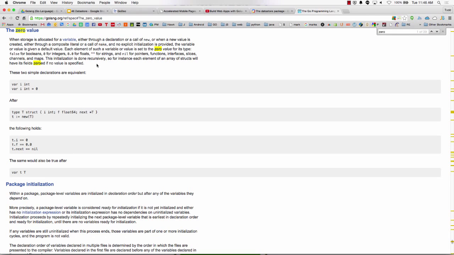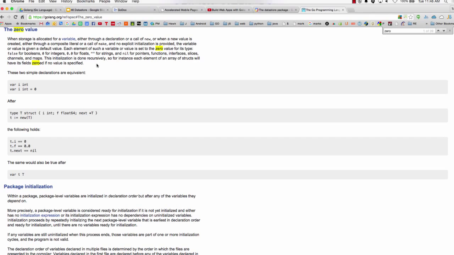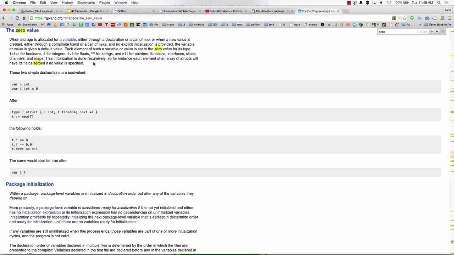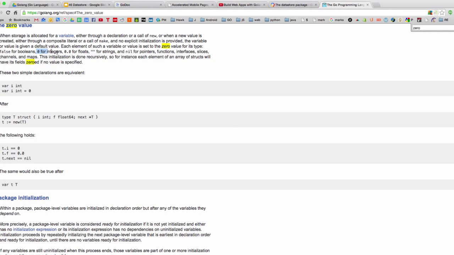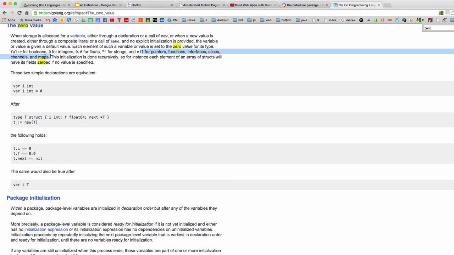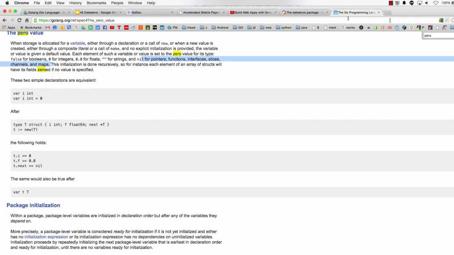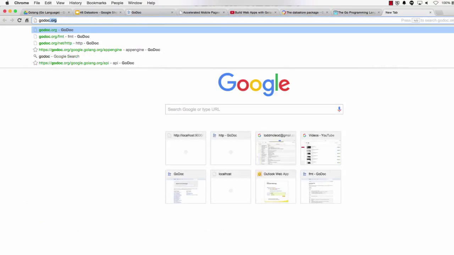Yeah, I'm not sure what time is. But false for Boolean, 0 for integers, 0 for floats, empty for strings, nil for pointers, functions, interfaces, slices, channels, and maps. Right. So if we wanted to see what the time was, godoc.org, and is it just time?